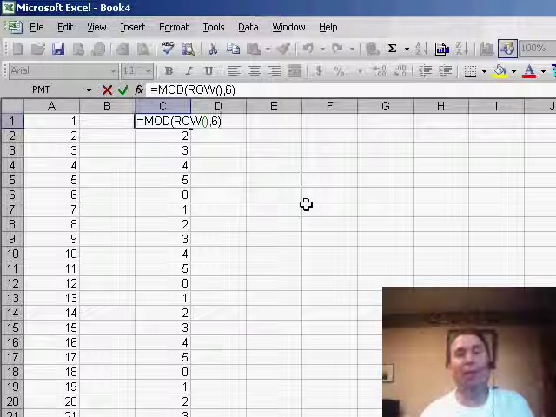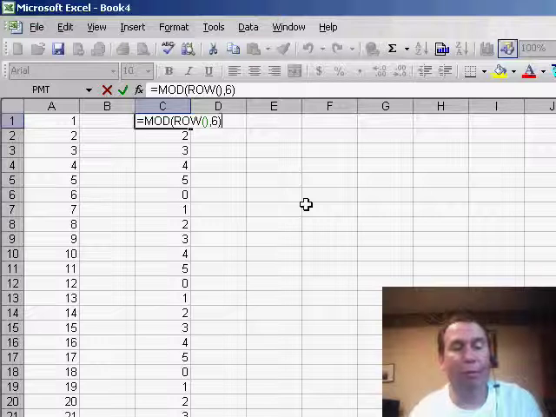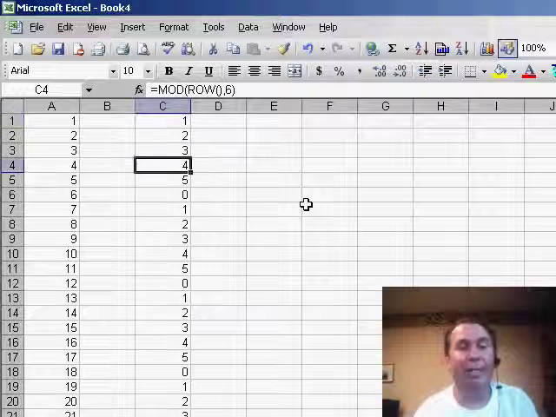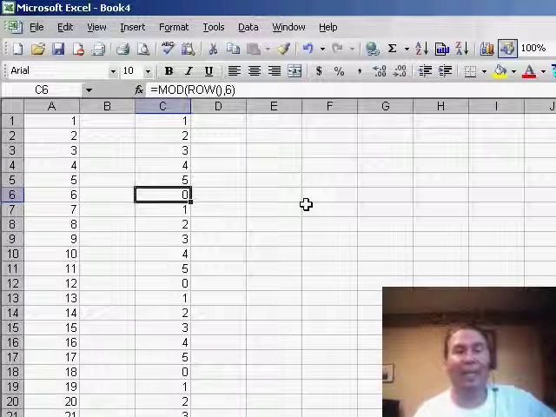I say I want the mod of that row number divided by 6. So mod comma 6. And what it does is it does the division, leaves off the integer portion of the quotient, and it gives me just the remainder. So 1 divided by 6, 6 goes into 1 0 times with a remainder of 1. I get the answer of 1. What's interesting in this is when I get down to row 6, it gives me a remainder of 0.